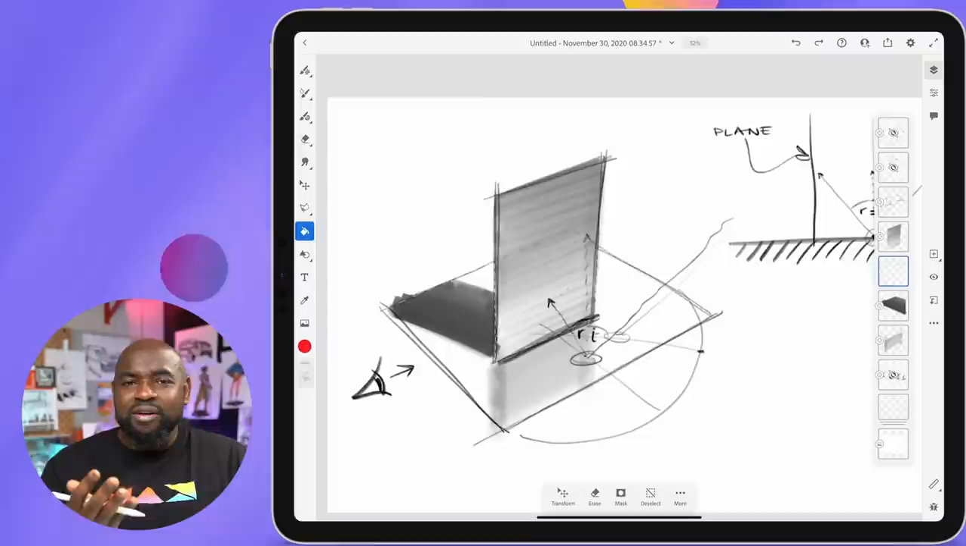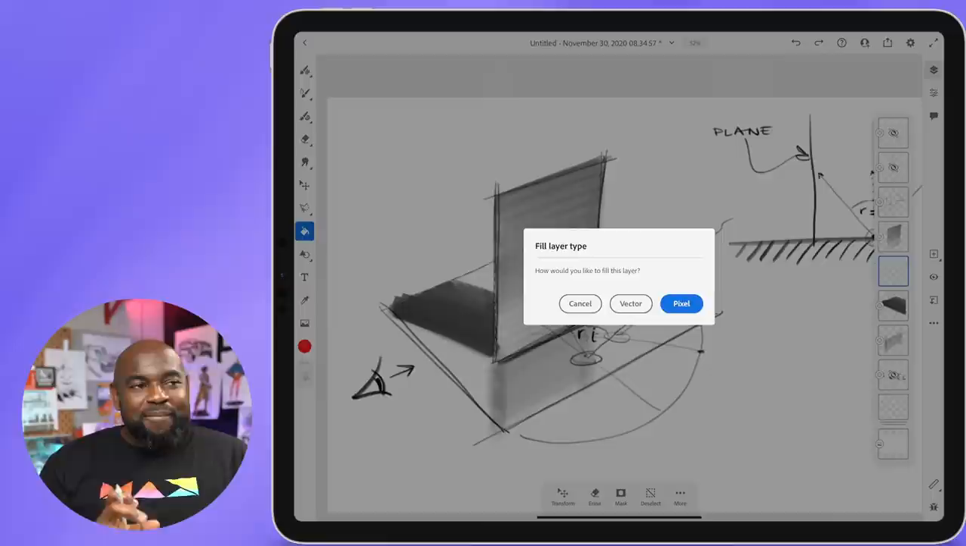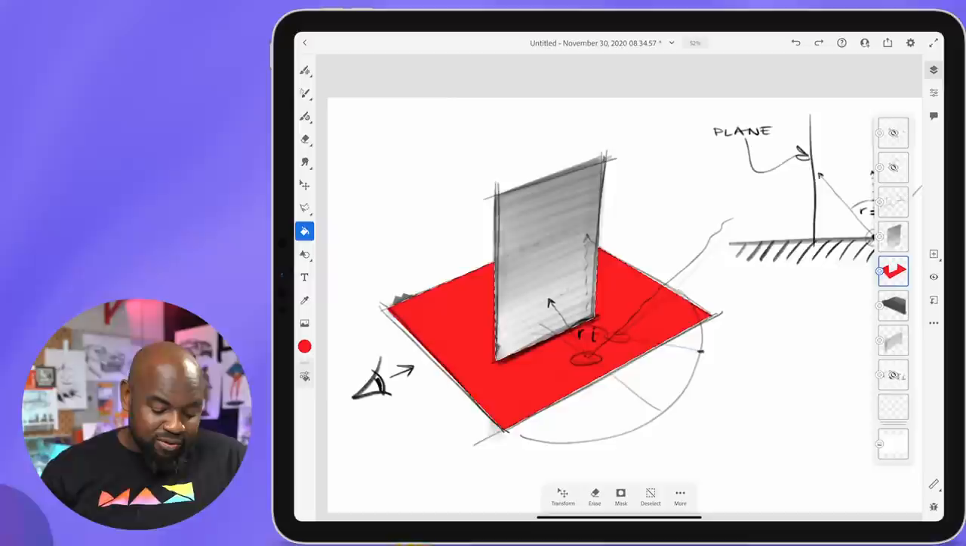If you use the paint bucket tool, Fresco is going to ask you what you want to fill this with, vectors or pixels. For the purposes of our demo today and our session, we're going to focus on pixels, okay? So just hit pixel. Cool. Now I'm going to deselect.